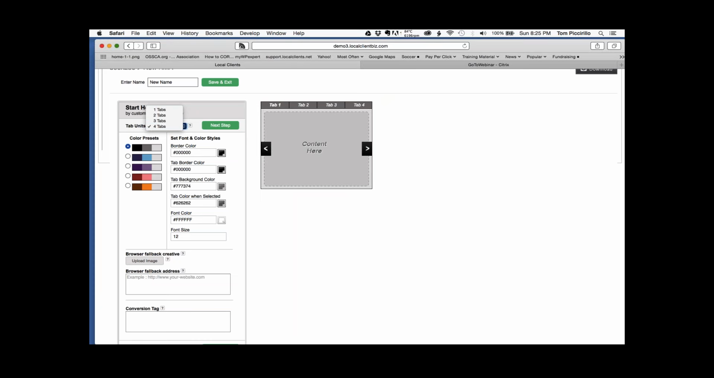In case we're dealing with a browser that won't accept the interactive multimedia ad, we simply put the web address here. But I'm going to take you in here and show you how we go about this.